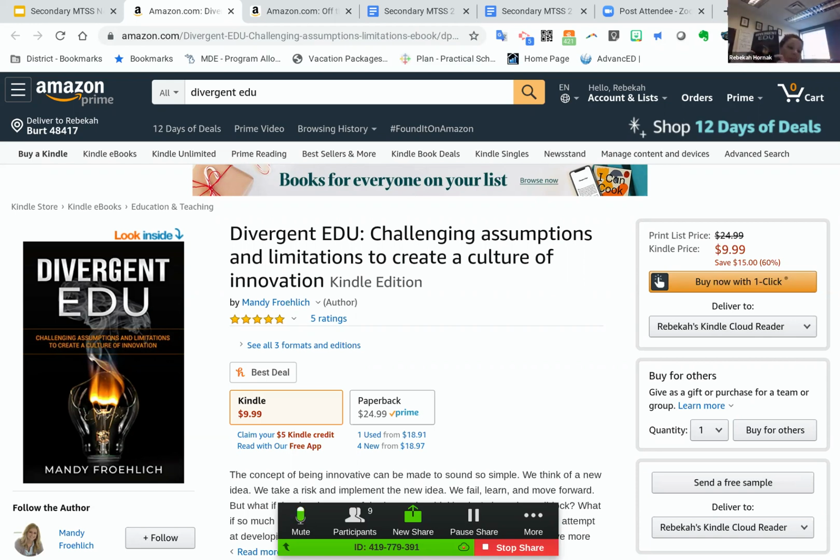What I like about Divergent EDU is it talks about your staff, right? So let's face it, we're all adults, and sometimes adult behaviors can get in the way of transformational ideas or thinking outside the box because we're very ingrained in our way. And I think someone even put coaching on their notes from their group. This book talks about how to build a culture of trust and how to build that culture and climate to create that innovative thinking to make the changes that you need to make. So love that book. So that's an option as well.